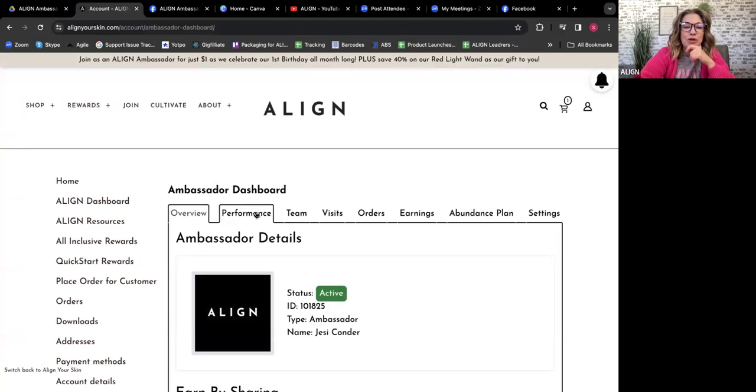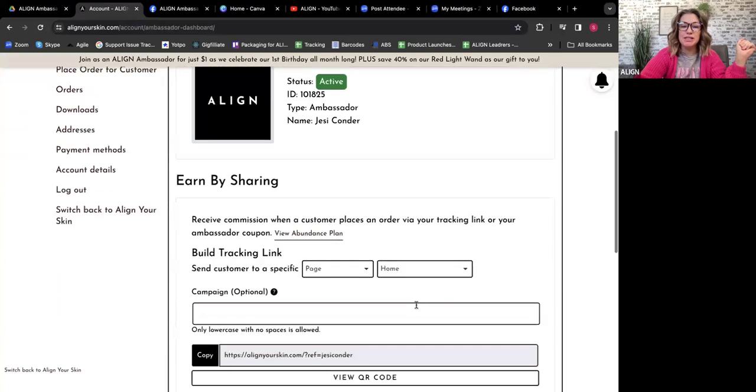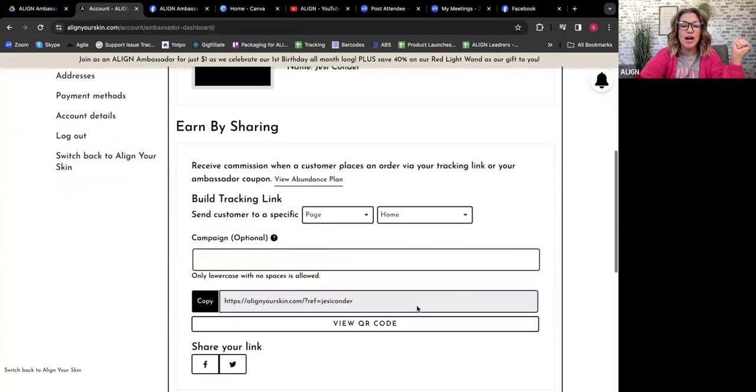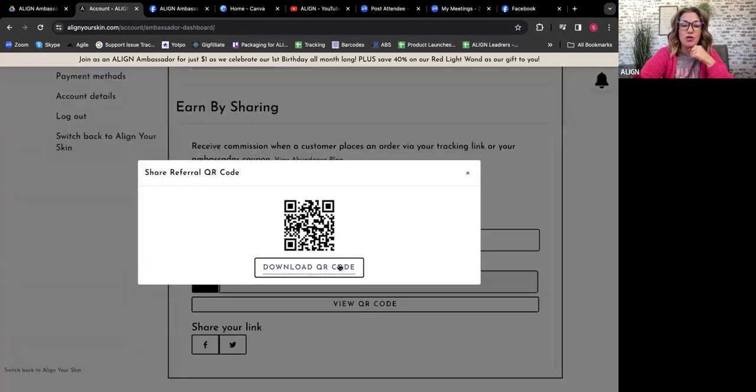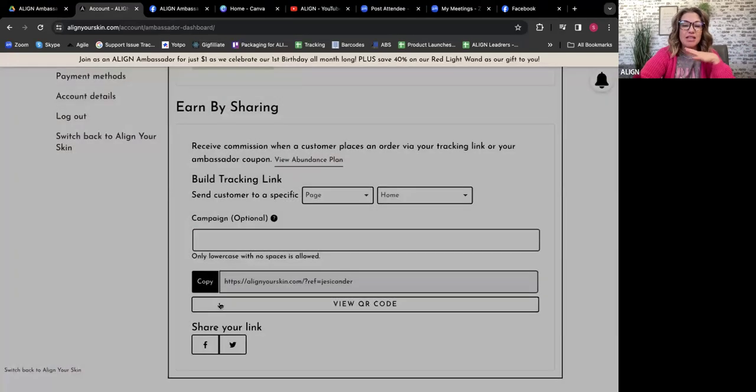Okay. So very first and foremost, I want to make sure that every single person knows exactly where to find their tracking link and how to. So this is Jesse, our example ambassador's code to get people to her site and to get credit for any orders that are placed on that site. So I can just copy this. I can also view a QR code. You can download that code. That is just your site.